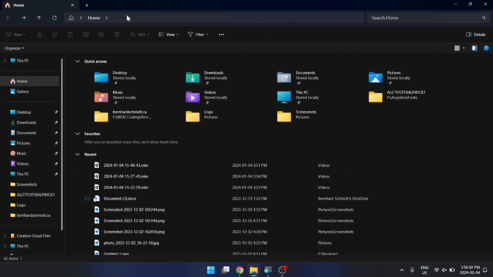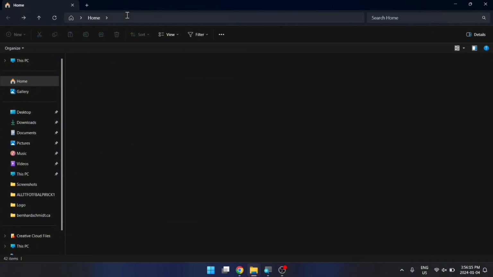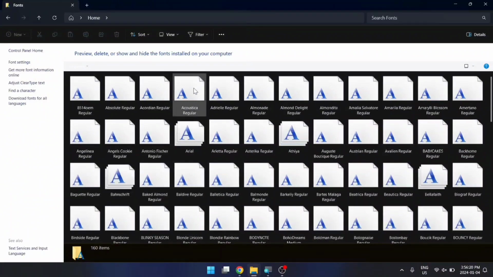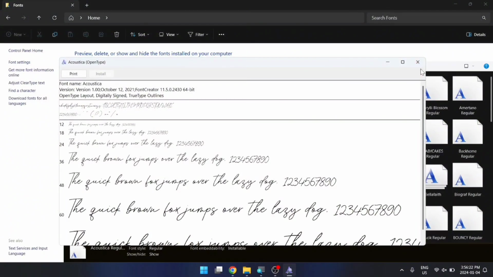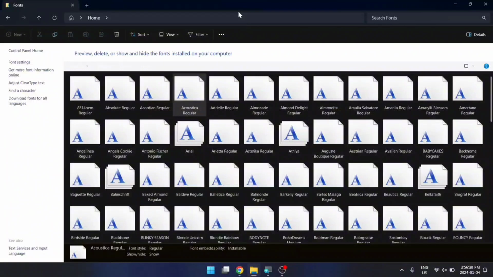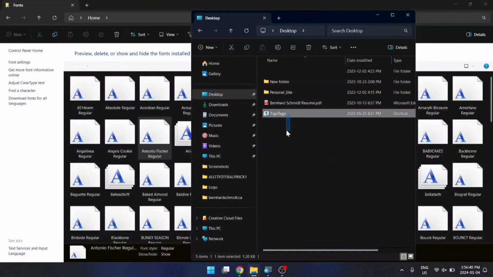And the last one, again in the search bar, type in shell fonts and hit enter. And here you will see all the fonts that you have, and you can double click on it and preview them. And if you right click, you can also print that preview so you have it in paper form. And if you want, you can also even drag and drop them somewhere else so you have a shortcut to that font. And you could also drag and drop, say this was a font here, it's not, but you can drag and drop one in here to add them into that.